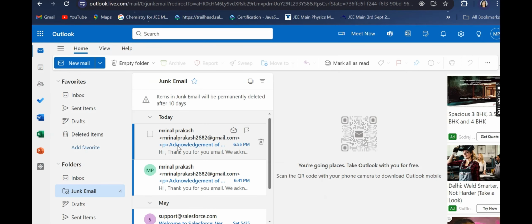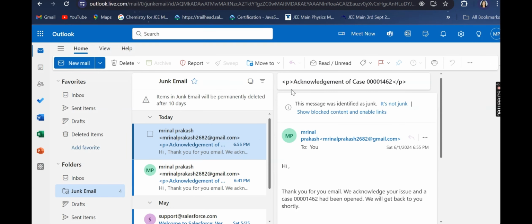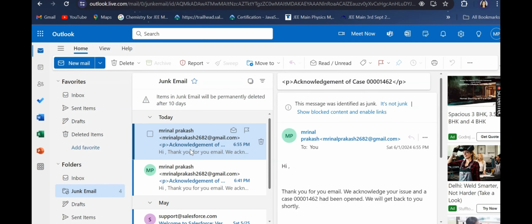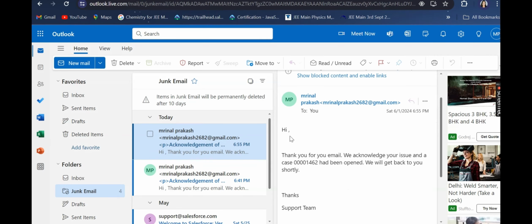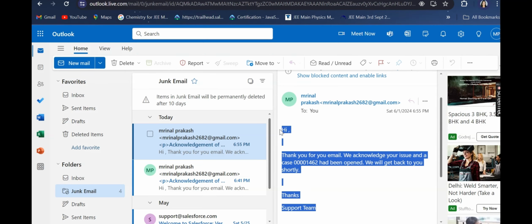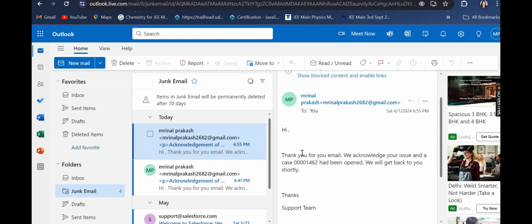So here you can see, right? This is the email. It has come into junk because I have not used any or void address or anything like that. So this is the email and the case number which got opened, and this is the text which I set in the text body.